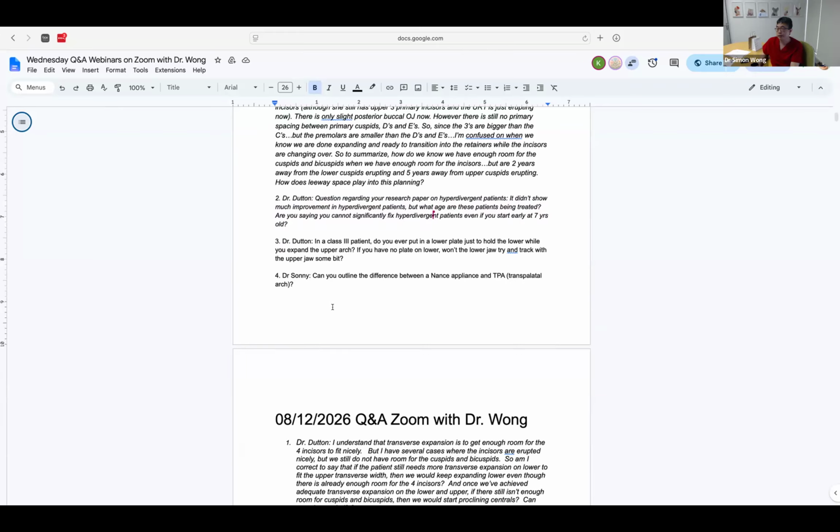All right, in a class 3 patient, do you ever put in a lower plate just to hold the lower while you expand the upper arch? If you have no plate on the lower, won't the lower jaw try and track with the upper jaw some bit?